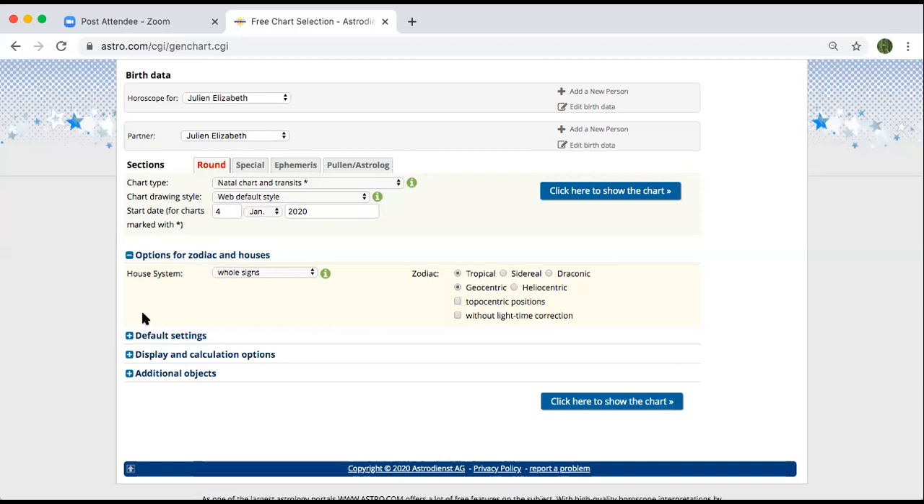Whole sign can give a really nice drop-in introduction to astrology and is actually a house system that is used by a lot of astrologers. So we'll start with this one. From here, you'll click to show the chart.